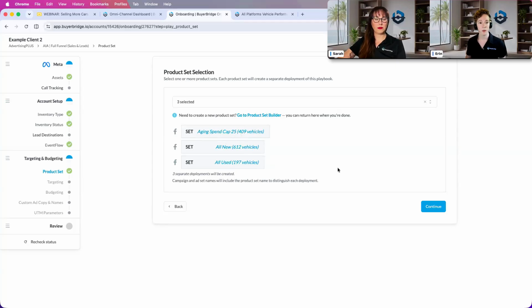Just so you all know, those will build automatically. You don't have to go create an all new and an all used and an all vehicles product set for every product or every dealer that you onboard. Those are done automatically.